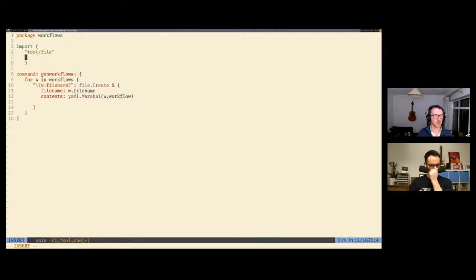And so we also need encoding YAML at the top there. Fine, so what's actually going on here? We're just defining ourselves a command, gen workflows. And within that command, what it does is for every workflow, it's going to create a file which has the file name that corresponds to the file name field.